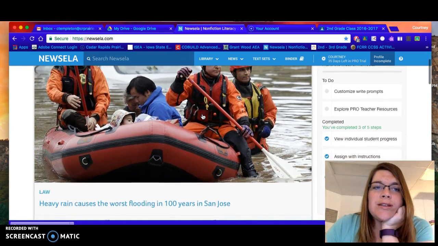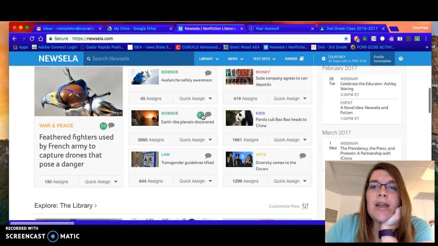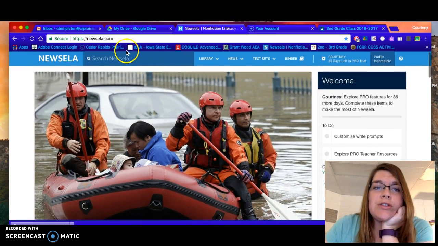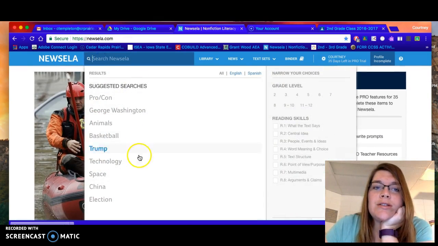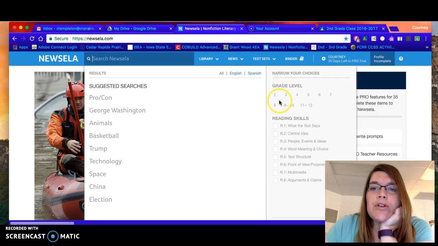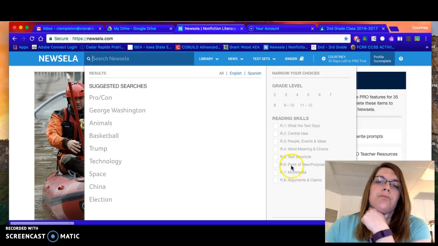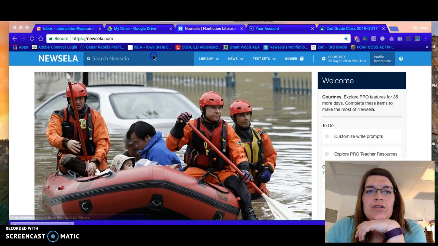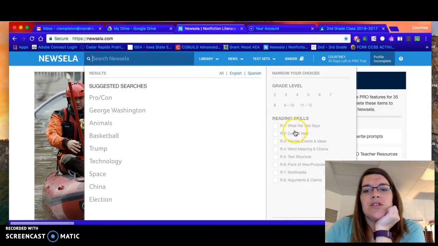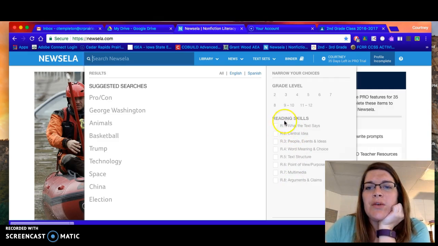So Newsela is basically an online news source meant for kids. You can search, as you can see in the search bar, different topics. But if you look to the right of that search bar, you can see that there are grade level selections and also skills. So if you're focusing on a specific skill, the reading skills are listed here. One thing that we've been focusing on is central idea or main idea.